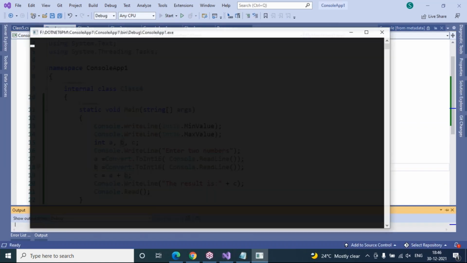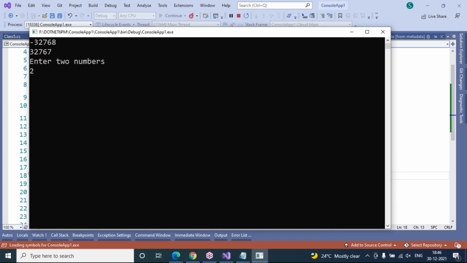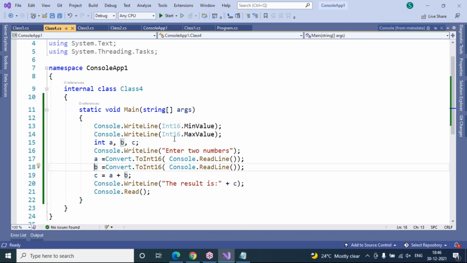Let's try to execute once again. 32,025,452. This is below 32,767 only, so it is valid. Once I execute 32,767, it is also valid. We are within the range, it's okay, and it is going to be added. So this is just for understanding the range.